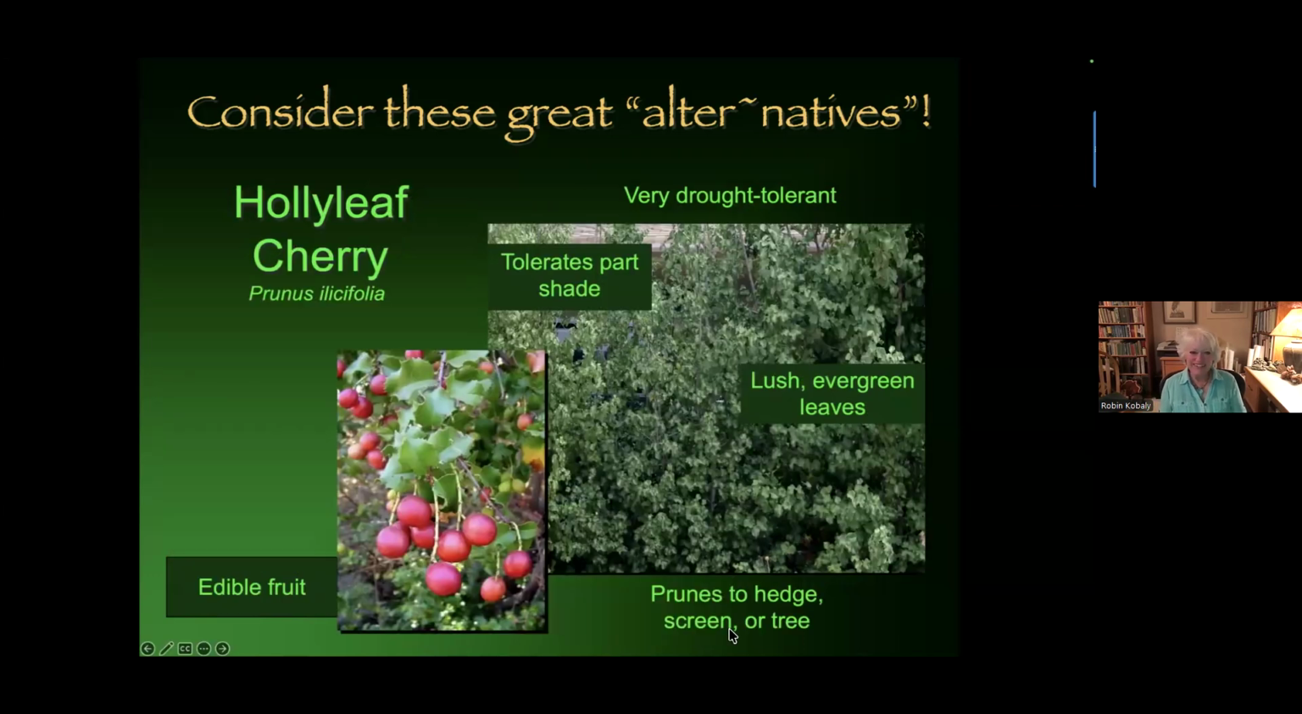So another great alternative to oleanders is hollyleaf cherry, Prunus ilicifolia. It's really drought tolerant, but it is one of our arid lands plants that tolerates part shade. We even have one that's in almost full shade. It came up on its own. I wouldn't have planted it where it is, but it's just doing great. The leaves are just about this big instead of that big, but it's neat to know that if you do have a pretty shady place, it can take that.